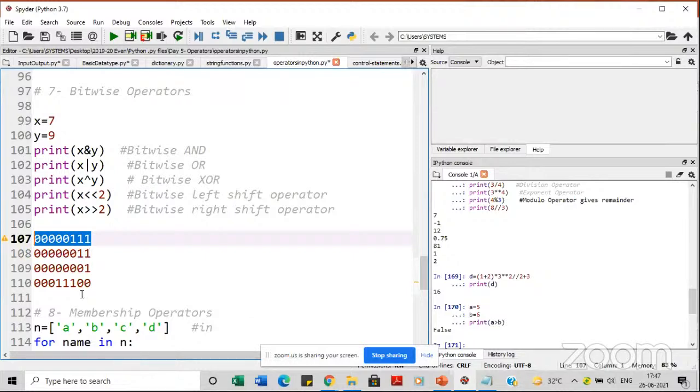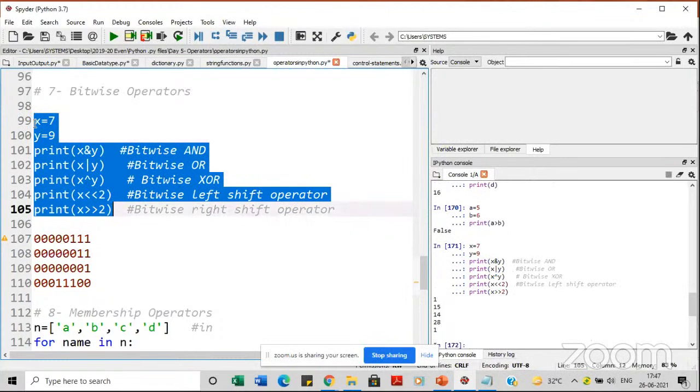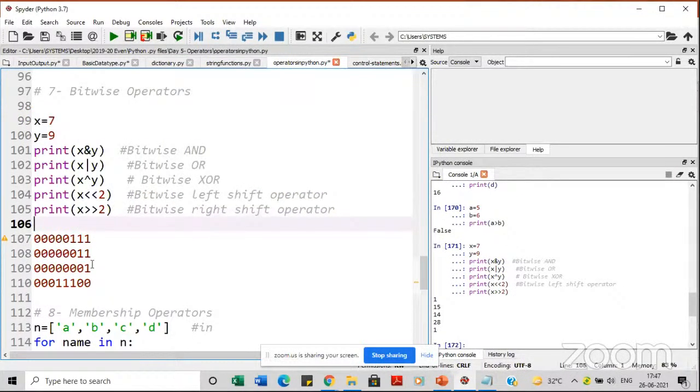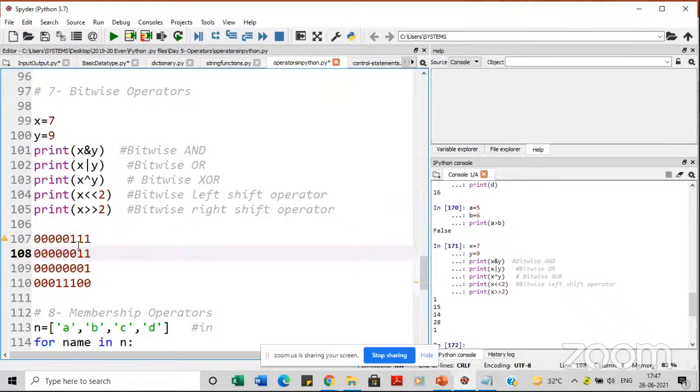Okay, let me execute it and clarify. Yes. So this operation is actually the bitwise right shift operation. So what they are doing, they are shifting this complete number to the right hand side. So if you shift these numbers to the right hand side, you have to add a zero here, of course. Similarly, you have to do it twice. So once you shift again, you have to add one more zero, right? This last one would be discarded in the next step.